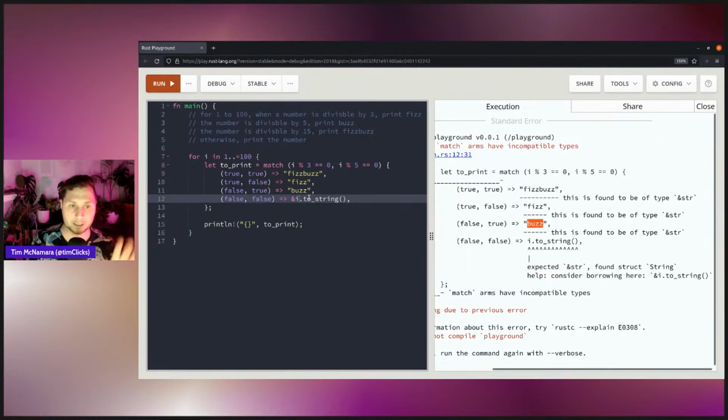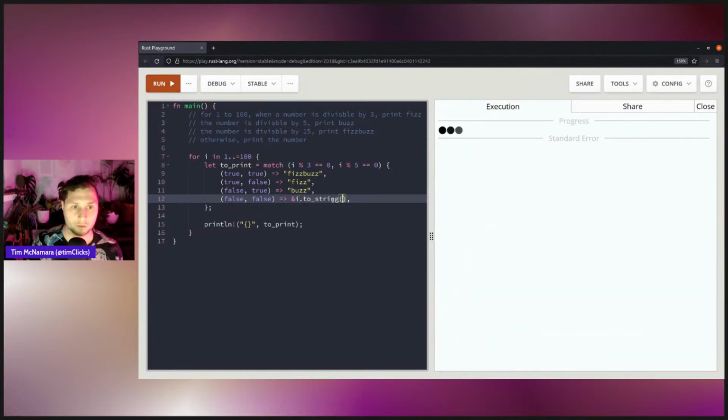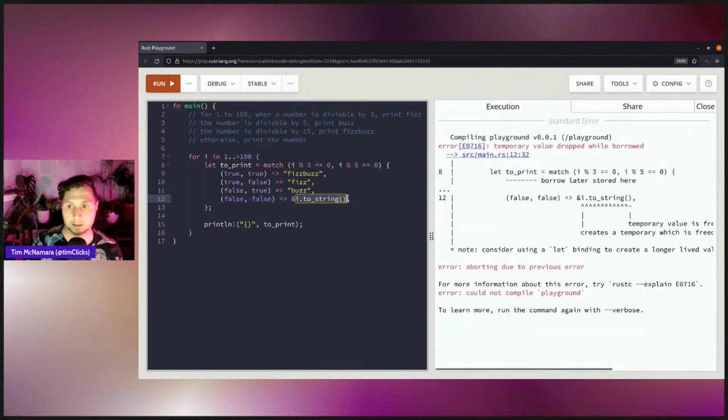So this will pass the type checker, but actually will fail for a different reason. And that is that the string that is being created right here will be deleted as soon as it gets to the end of the scope. So there's no point in taking a reference to it, because the reference is pointing to data that is going to be obsolete as soon as it's created. So we're going to have to fight our way through.